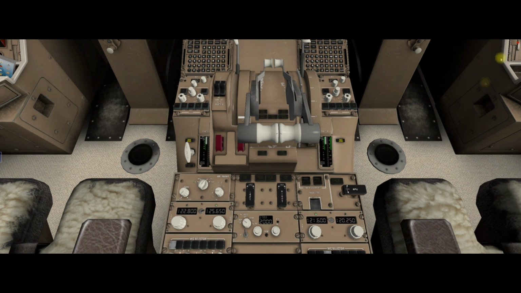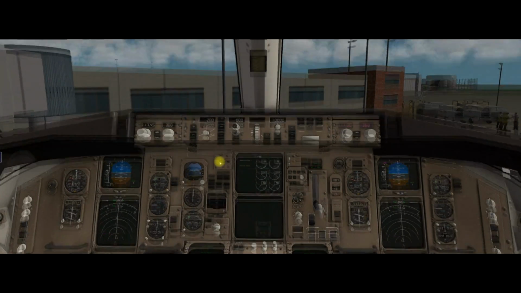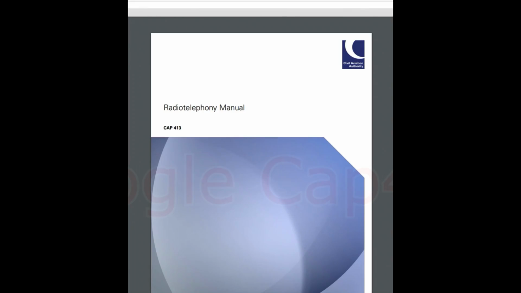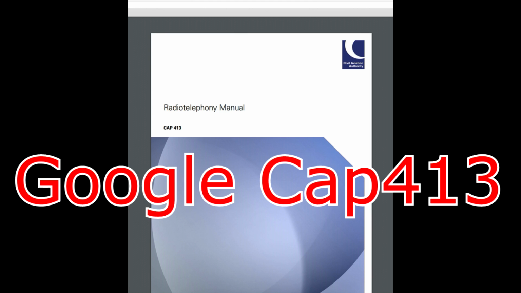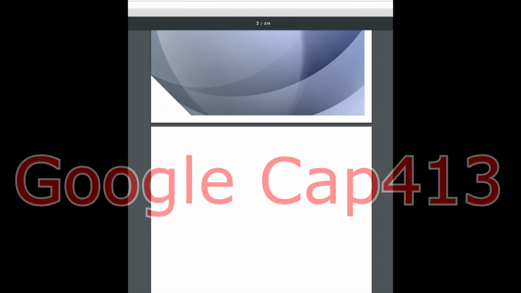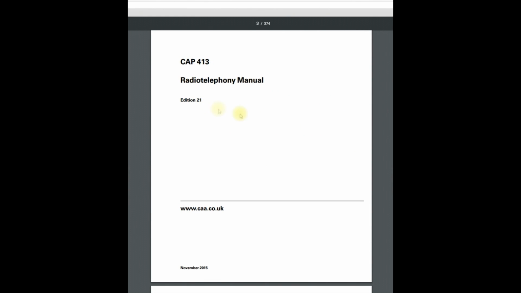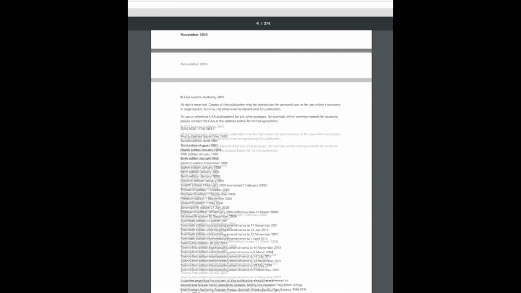Of course, that's the easy bit. The next bit is actually learning the phraseology. And the radio telephony phraseology is different in the United Kingdom, in Europe and Asia as it is to America. In the UK and Europe, we use CAP 413. If you Google it, you'll find this document here, which is quite large, 374 pages, I believe. This is edition 21.